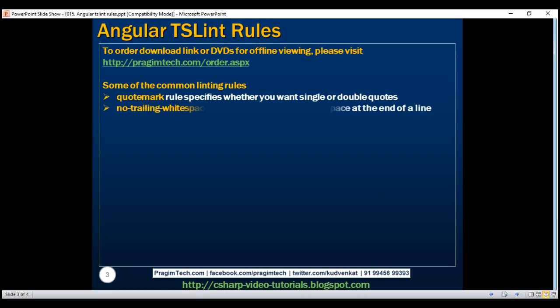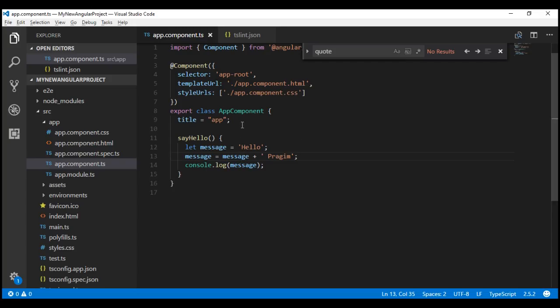Next we have no-trailing-whitespace rule. This rule disallows trailing whitespace at the end of a line. Now if you look at all these lines that we have here, we don't have a trailing whitespace at the end of any of these lines. Now let's introduce a whitespace right here. Save our changes. So this is another linting error.